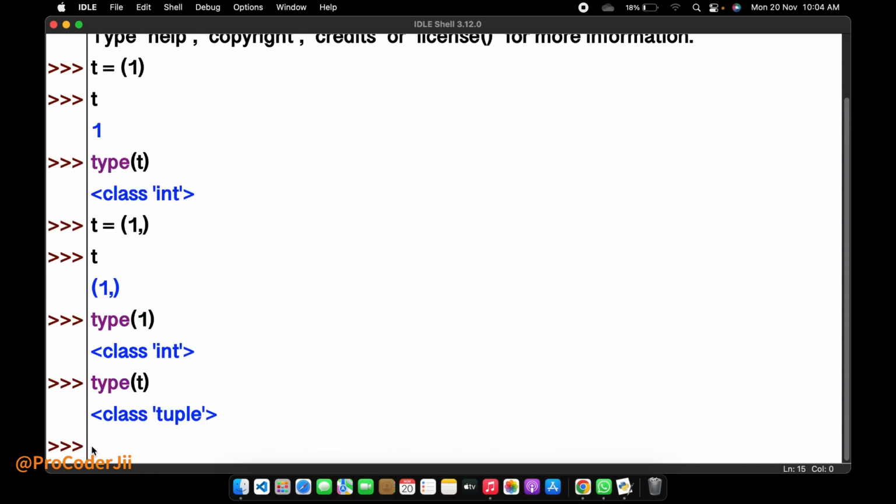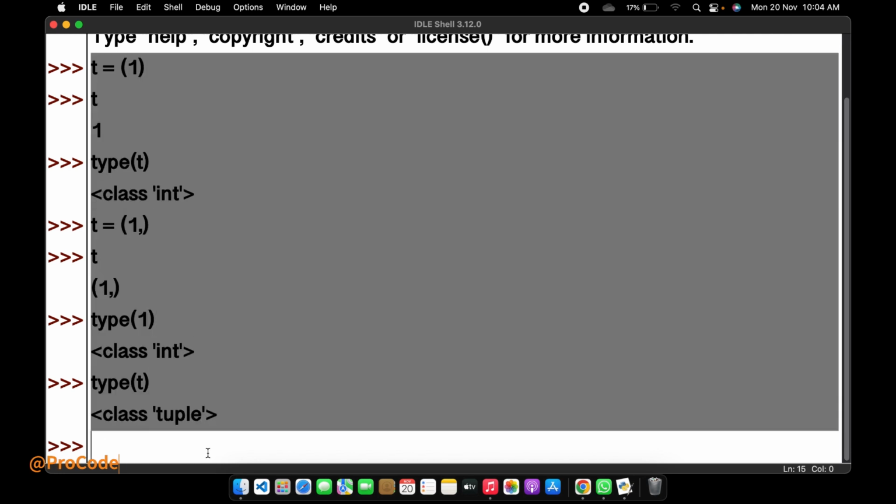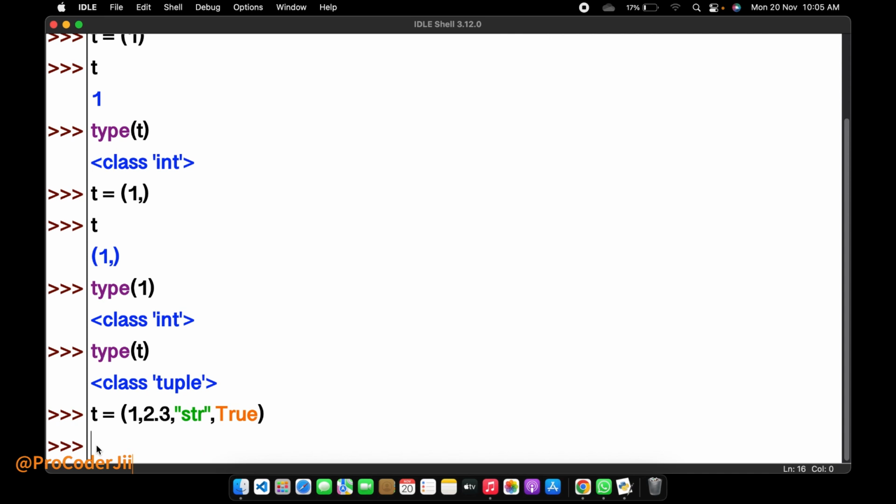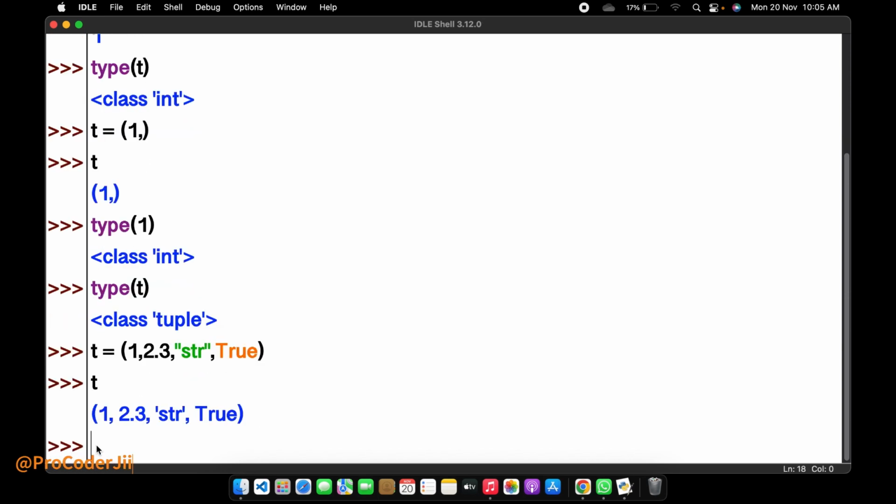In interviews and in examinations, this type of tricky question comes very frequently. That's why I first tell you how to create a tuple and a single element tuple. We can also create a tuple that stores other types of data like integer, float, string, and bool values. So we can store different data types in the tuple data structure. If I print this, it prints easily for me.